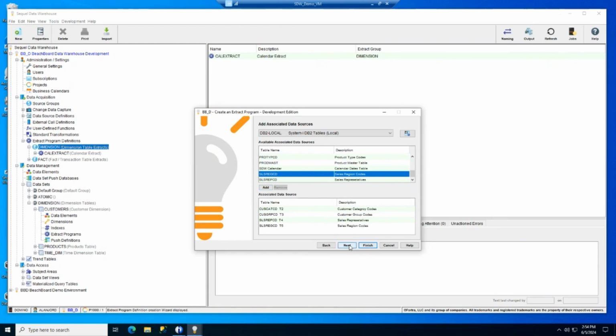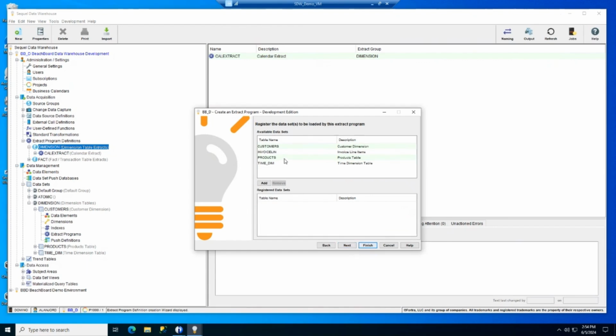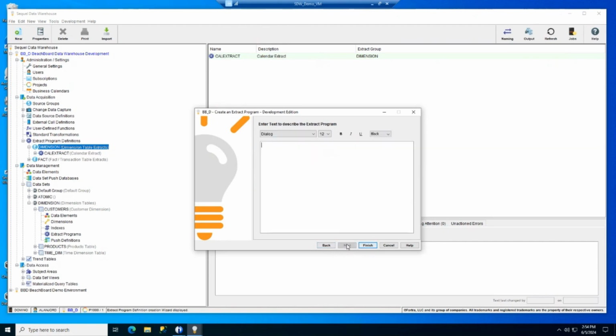And next, which table am I loading? It's the new customers table that I have just created. So we'll add that. Click next. Again, I can add some text here to describe the purpose and usage of this extract. I'm just going to hit finish.